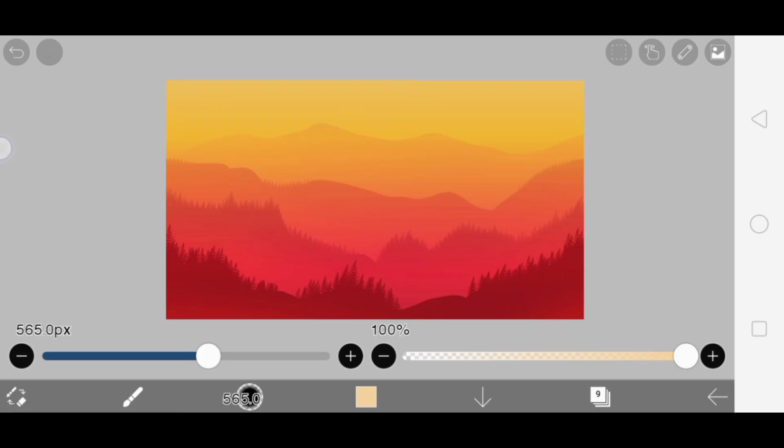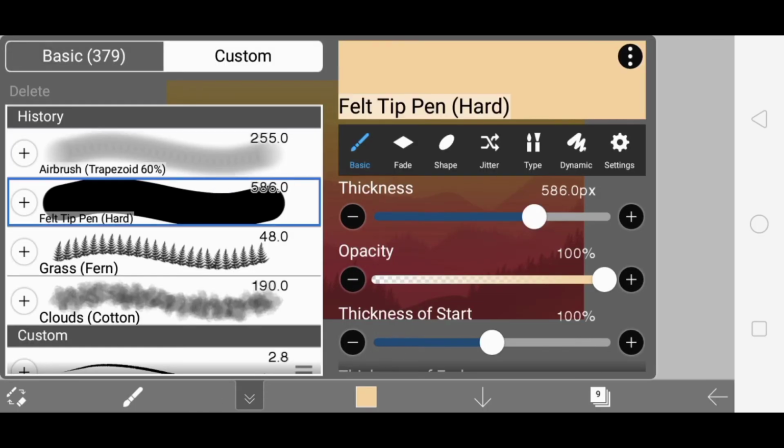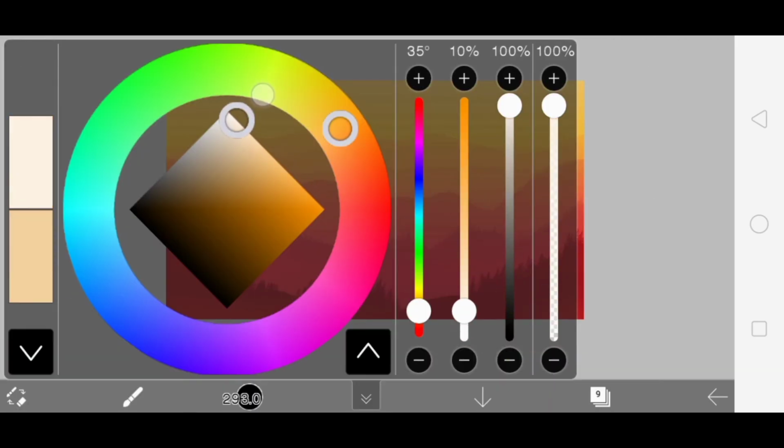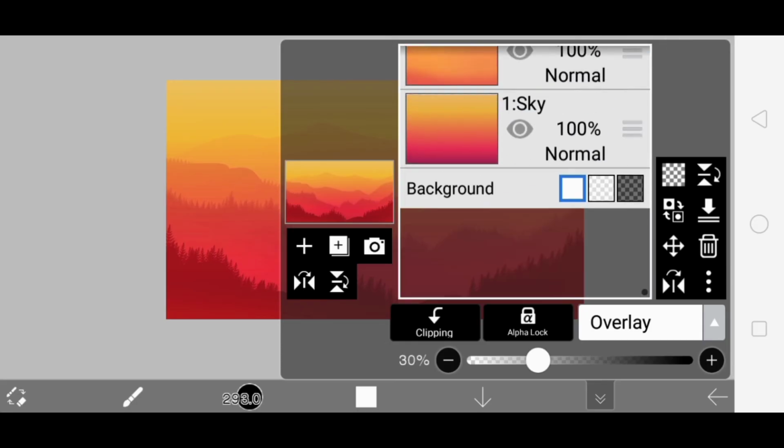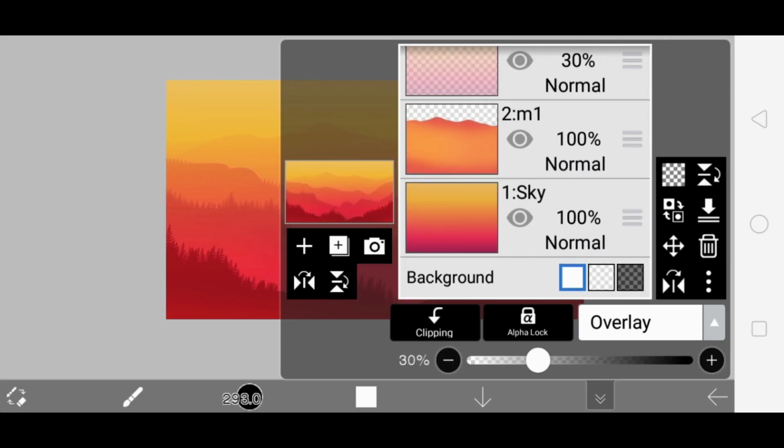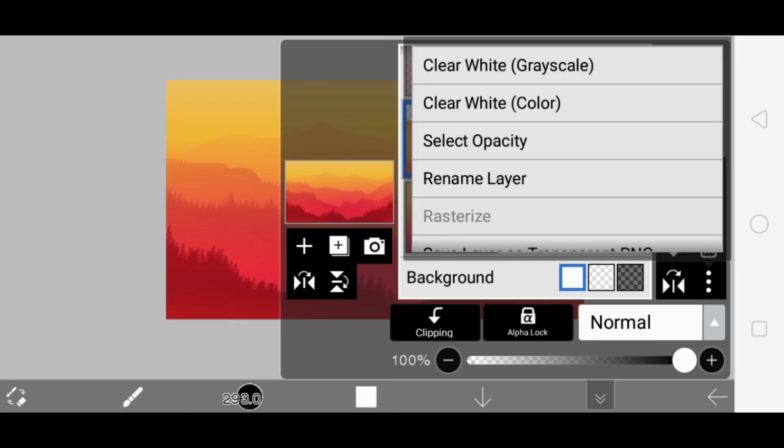Now I'm gonna add the main object to this artwork. To do that, go to brush and select the felt tip pen hard brush. Choose the white color from the color wheel. Then go to layers, select the M1 layer, mountain number 1, and select the opacity of that layer.